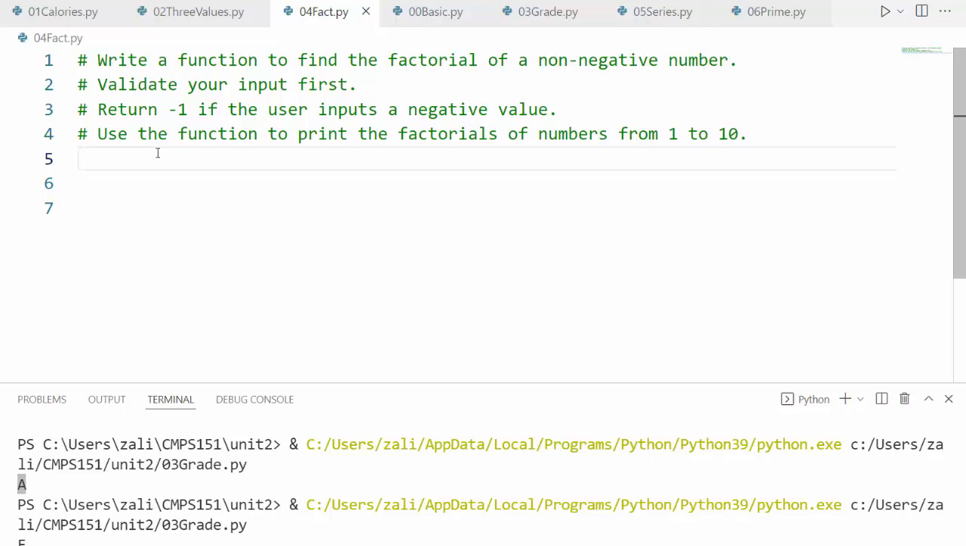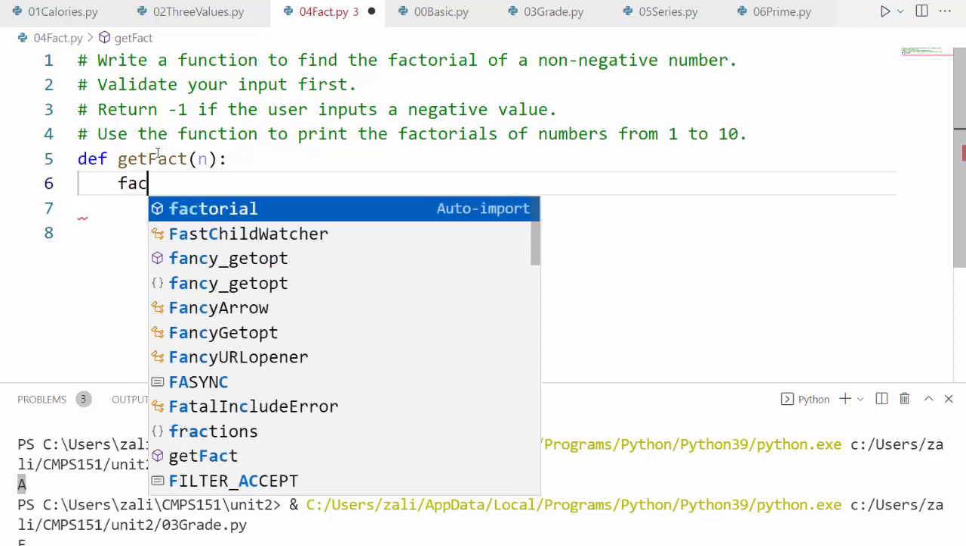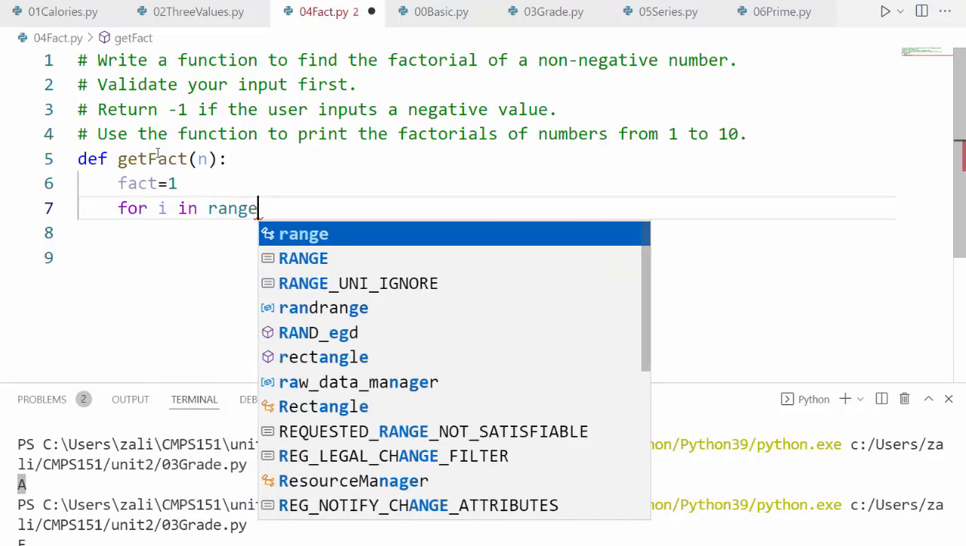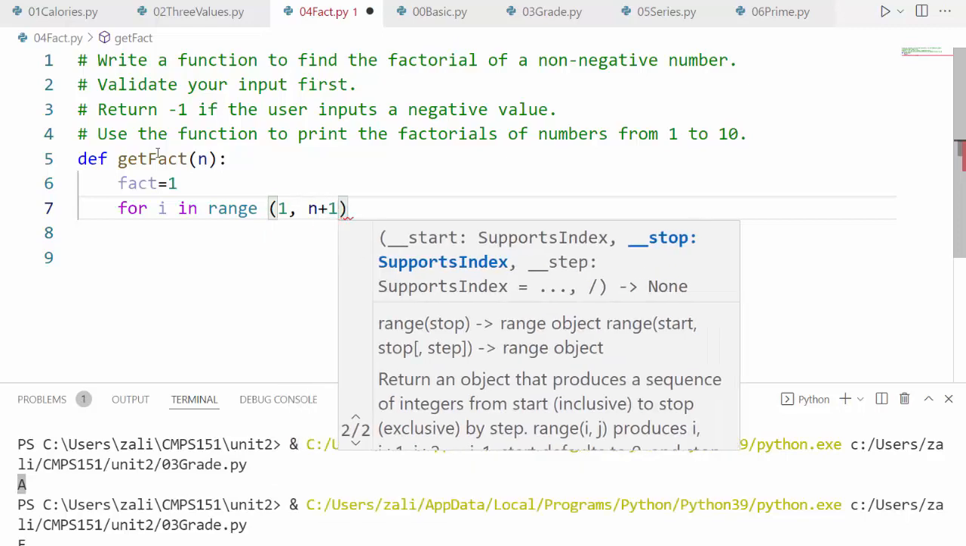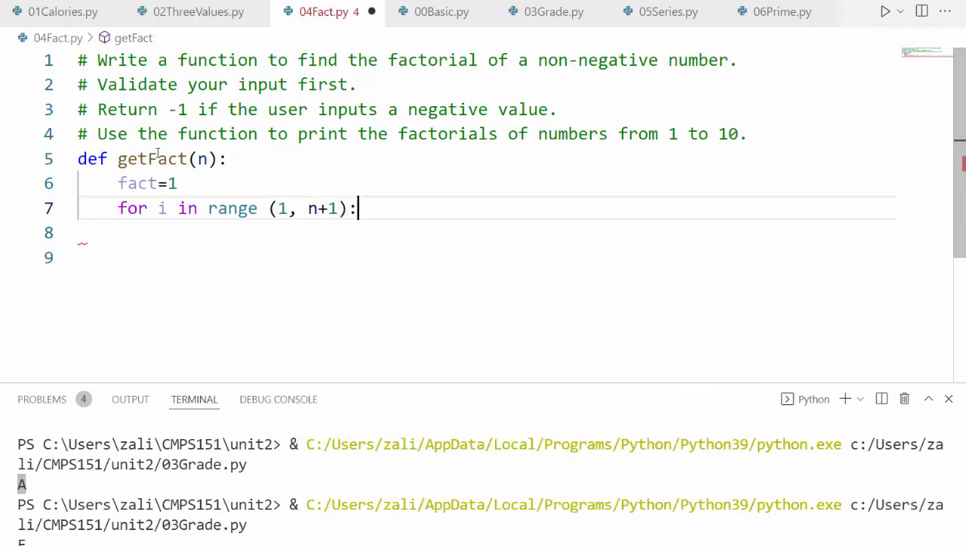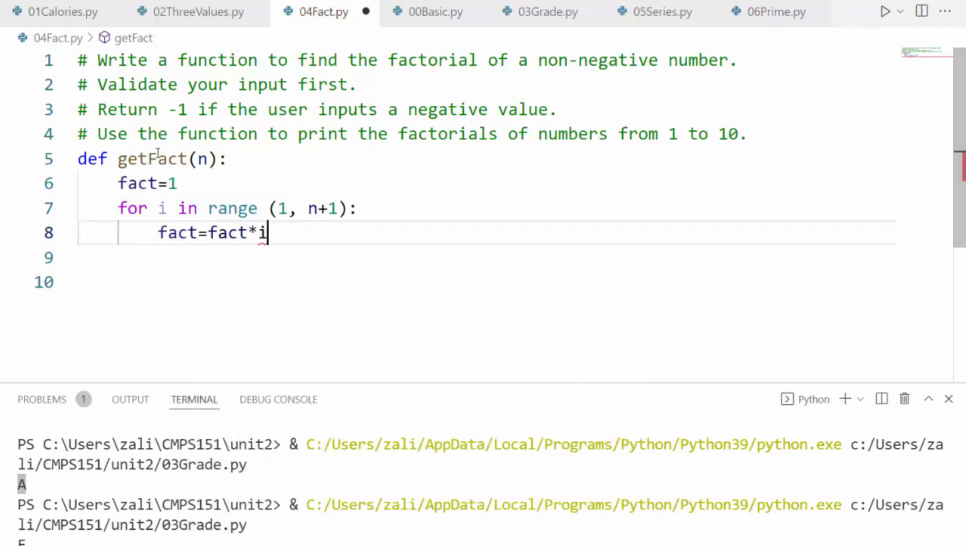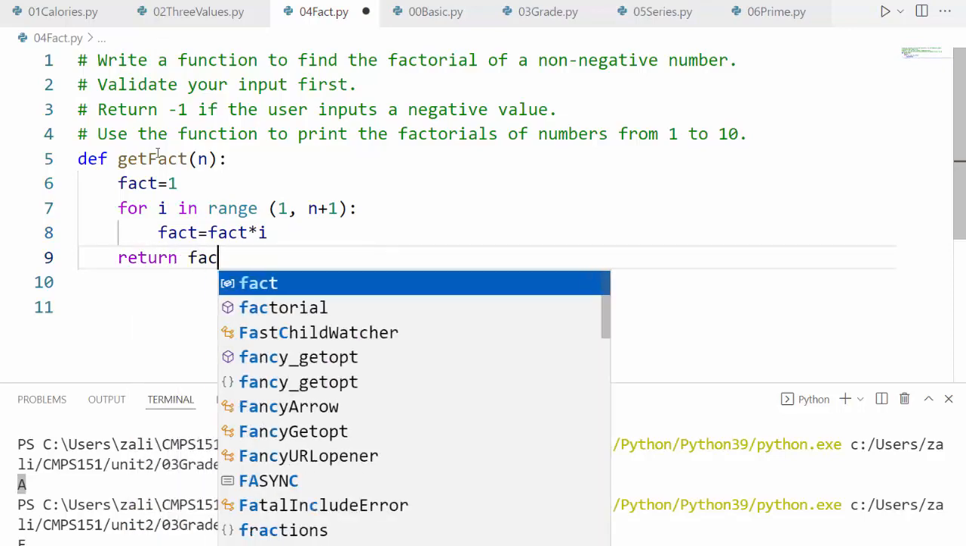So we'll call the function in a loop. Once we validate it, we call it in a loop. Def get factorial of n. Let's do it using a range. First, we need to start a factorial with 1, since multiplication is going to be done, not addition. For i in range 1 to n plus 1, because we need to multiply with n. If the user inputs 5, we need to also multiply 5. So here I can say fact is equal to fact times i. That's it. Our factorial is ready. Return fact.